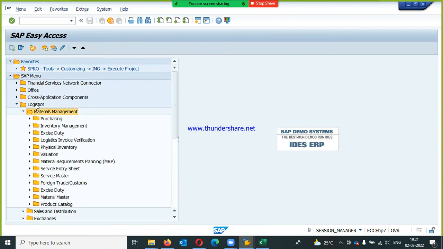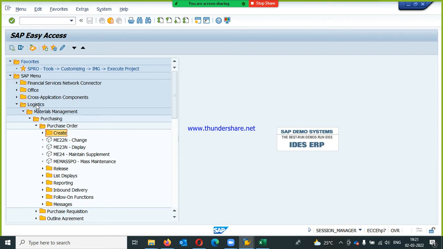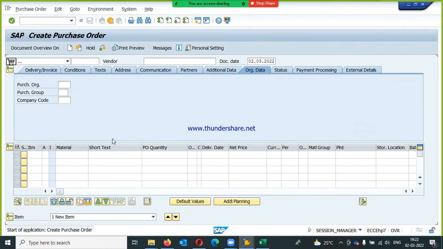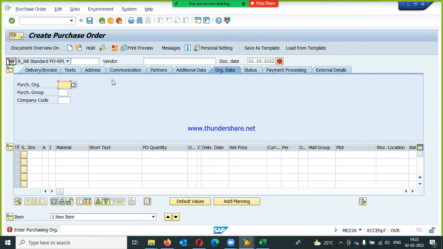I will just show how to post a purchase order and whether my document type is created or not, and after posting, the system will take the number ranges that we configured. We will see that one. Okay, go with ME21N, which comes under easy access, logistics, materials management, purchasing, purchase order, create, ME21N, vendor or plant known, right? So here select the document type, maybe R underscore NB, yes, here it's our document type.